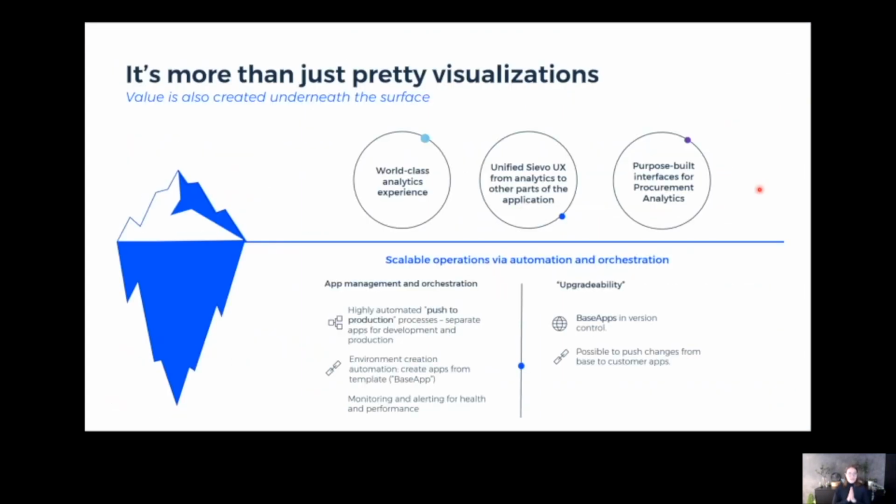But what I want to close on is that for us, it's definitely more than just pretty visualization. So yes, we went for a world-class analytics experience, a unified Sievo UX and purpose-built tooling, seamlessly embedding Qlik. But definitely for us, it is a lot about what's here on the bottom. It is about high automation in environment creation, monitoring, and alerting, but also these processes where we allow for development changes to be pushed to production for our customers.